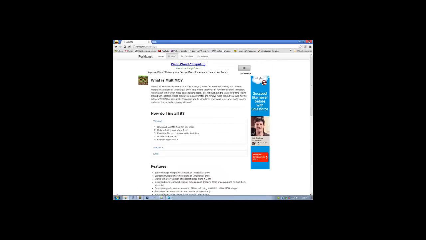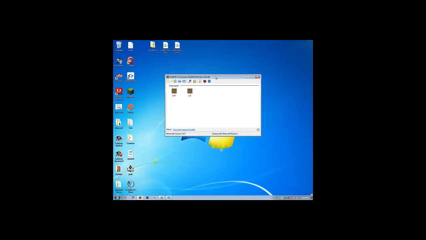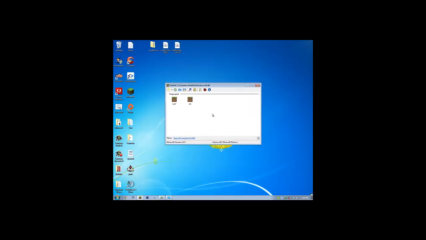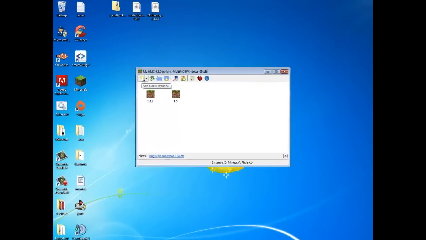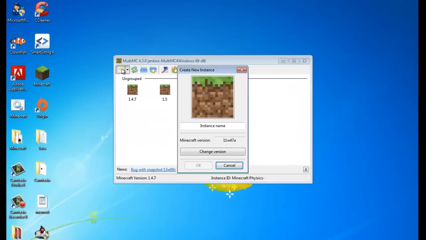Now let's get into installing Minecraft Forge. So you don't even have to download Minecraft Forge to install it on here. All you have to do once you get this is make a new instance by clicking this button. And then you can give it a name. I'm just gonna name it Tutorial. And then you can choose the version.